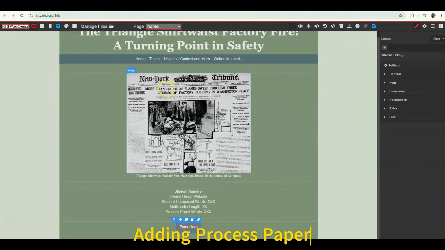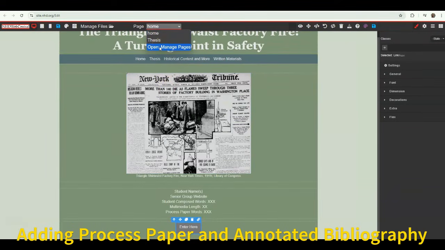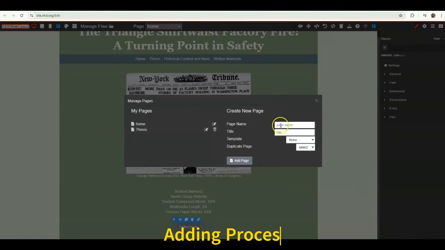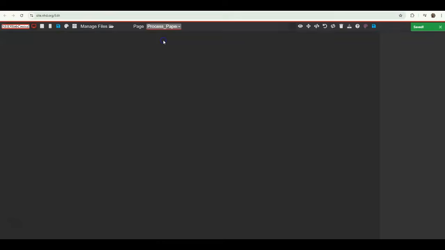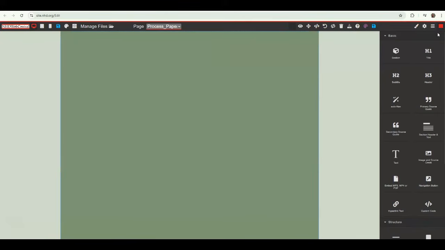All right, and I just want to add one more element to show you how we do this last piece, which is adding your process paper and your annotated bibliography. So I am going to create a new page called Process Paper and Annotated Bibliography. And I'm going to add page. I'm going to save, and then I'm going to go to that. First, I'm going to add in my title, and anytime I add a new page, I'm going to drag and drop in my auto navigation bar.